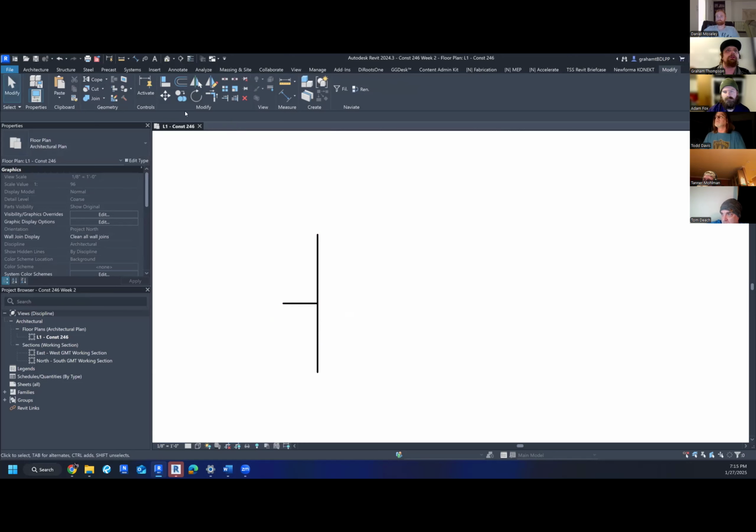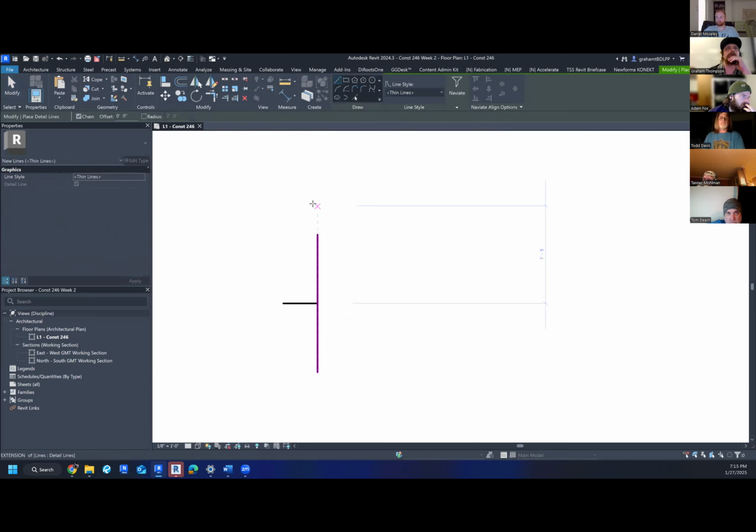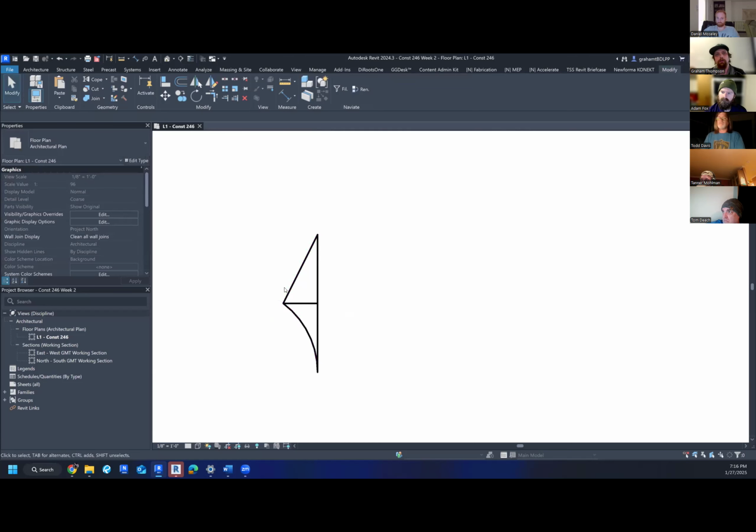Now from here, I've got 2 options. I have the top side, which I want to make a straight line. So if I go back to detail line, I want to make a straight line from here to here. And then I'm going to use a 3-point arc and bring it in. It uses the tangent line right here to create a little convex shape.